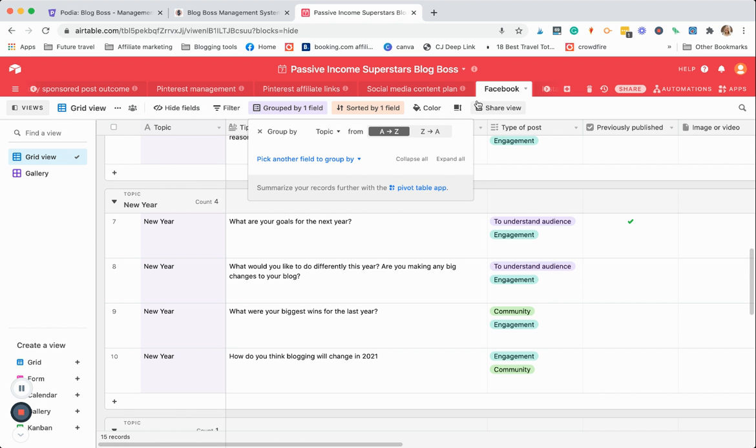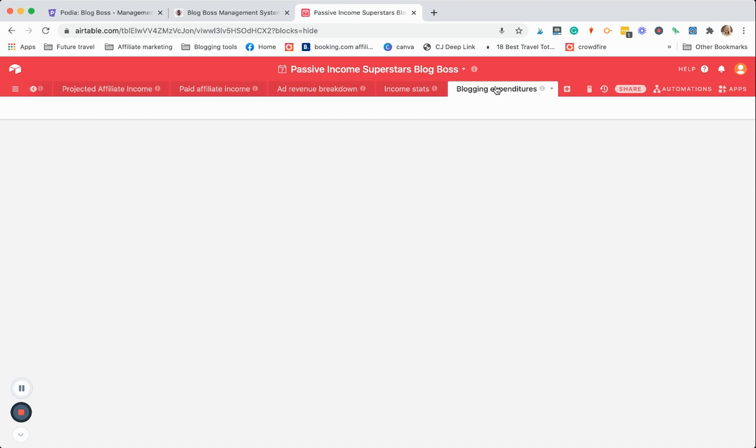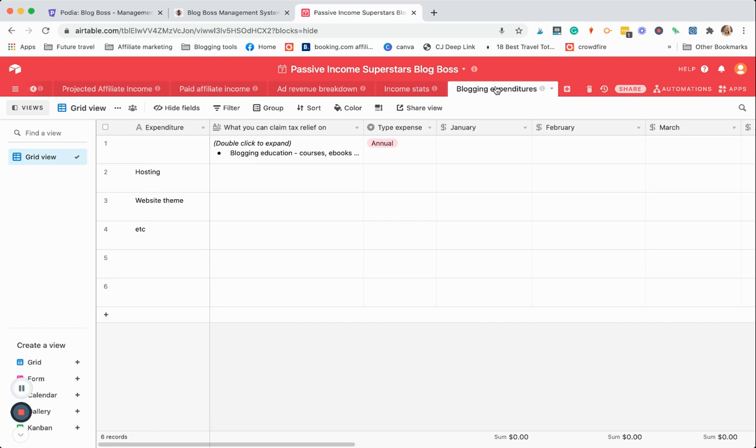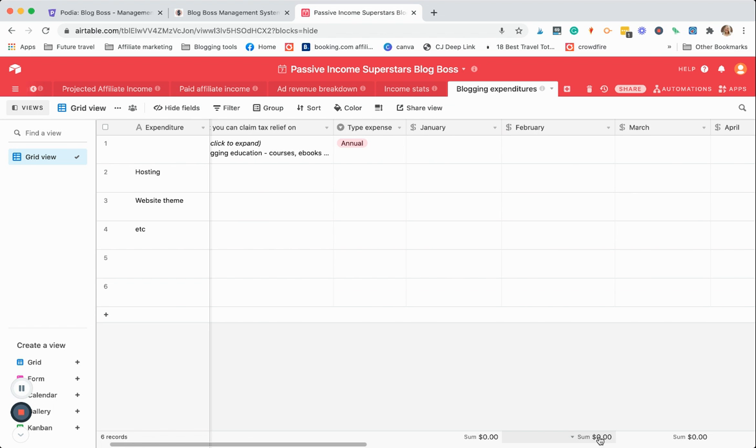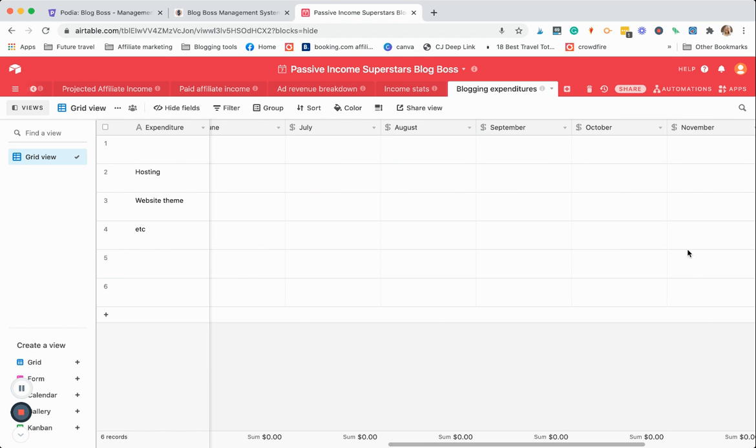The next one I want to show you is blogging expenditures, because this one's super important, and this is one of the main reasons that I created this database in the first place, because I had absolute hell with my tax return this year. So this is basically to organise everything. So you put in all of your tax expenditures for all different months of the year, and then it will tally up at the bottom here. So you see this where it says sum. It'll just automatically add those up for you.